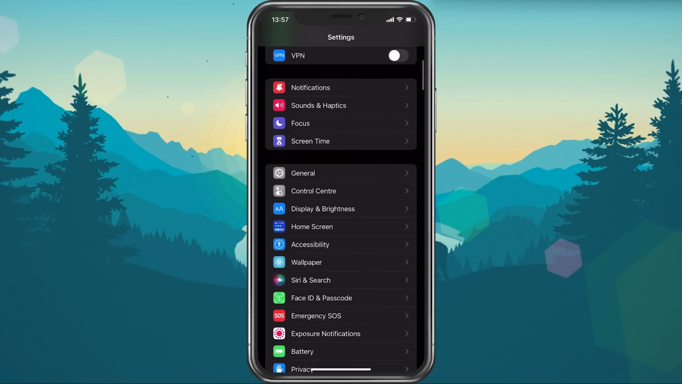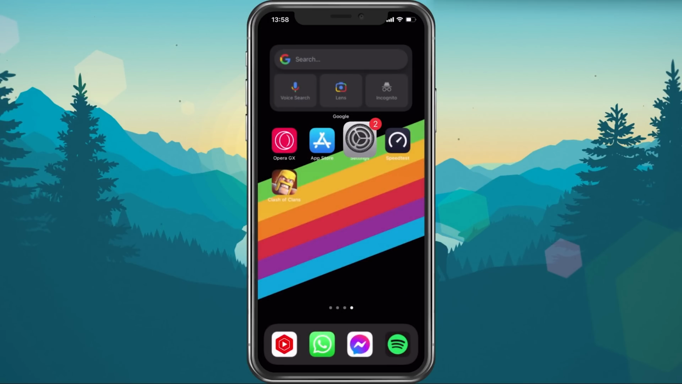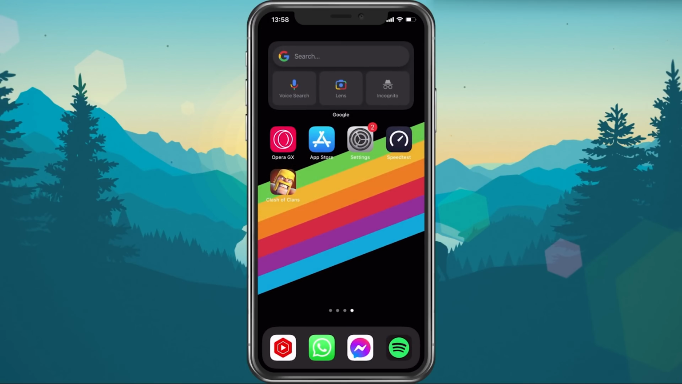When launching Clash of Clans the next time, you will have to select to log in using your current account or simply start from the beginning using a new one.